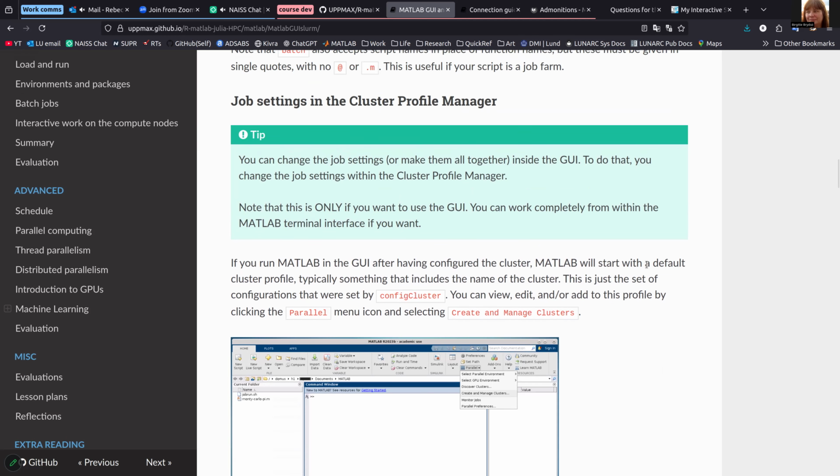And here I will show you how to set the job settings in the cluster profile manager. You can do this on the command line, as you may have seen already in the interactive session, where you set some parameters with the cluster config function, or with additional properties. This is how you're going to do this in a GUI.